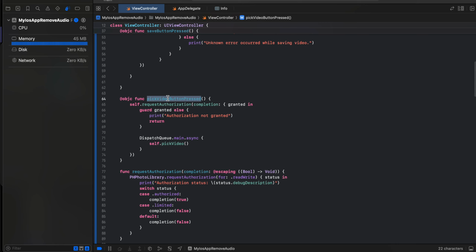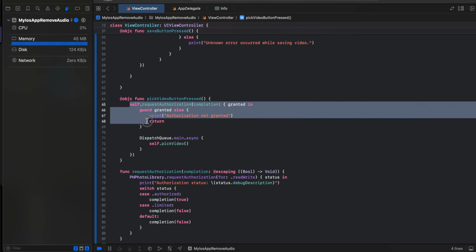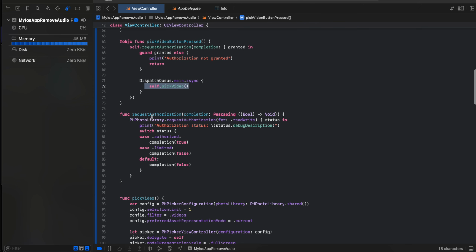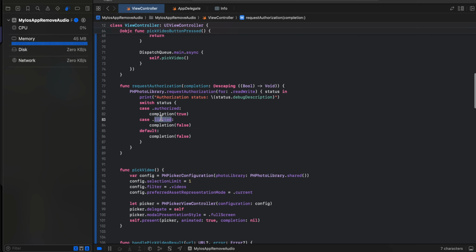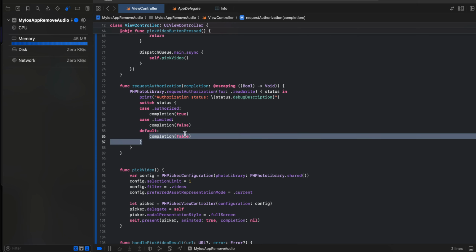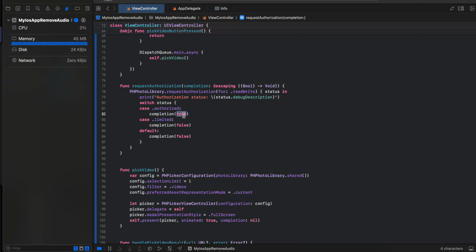Next for pick video, first we have to again request for permission. If we have the permission, then we call pick video. So this is how you request the permission. If it is limited permission or not granted by default, then I'm just returning false. Only when the user has completely granted us authorization, then it is true.